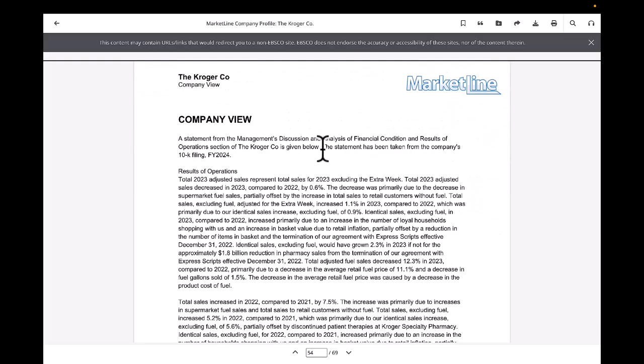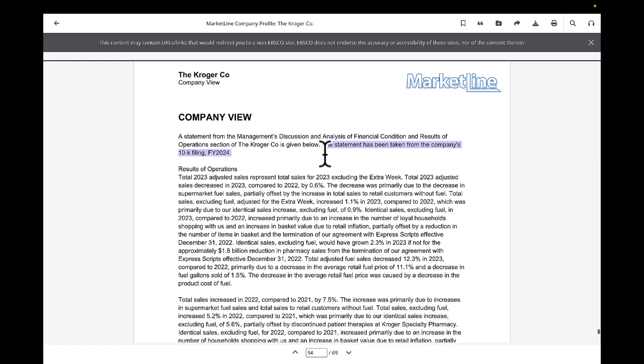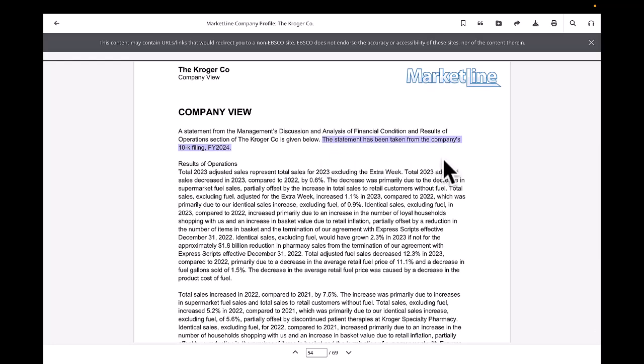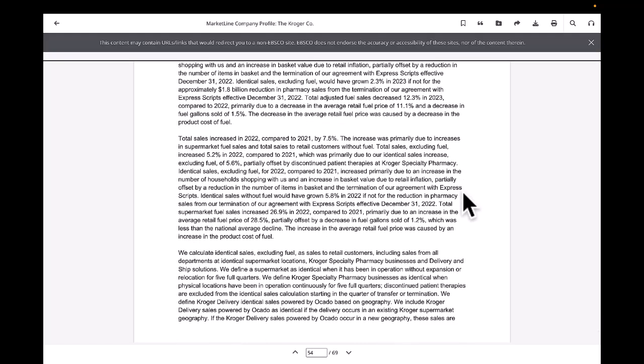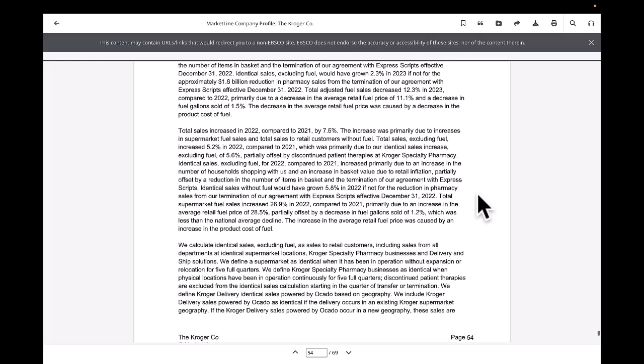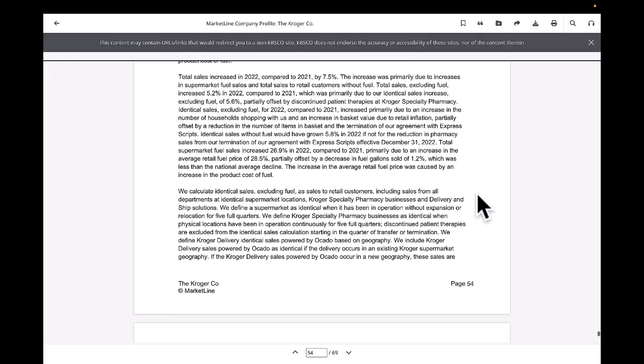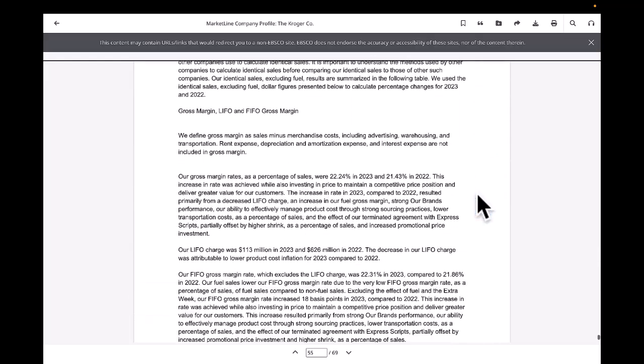If you look at this first paragraph, this statement says the statement has been taken from the company's 10K filing for fiscal year 2024. This is coming from the company itself. The company review section of these reports often come from the president's letter that can be seen in an annual report, or in this case, in a 10K filing. So while this information can be useful, it gives kind of an inside view of what is happening within a company. It's also useful to remember that these are coming from the company itself. They are not an outside view, they are an inside view of how a company is operating. But it does give you that view.